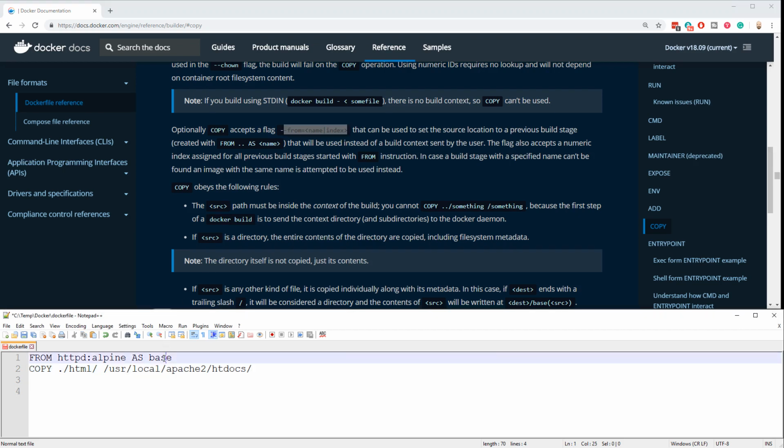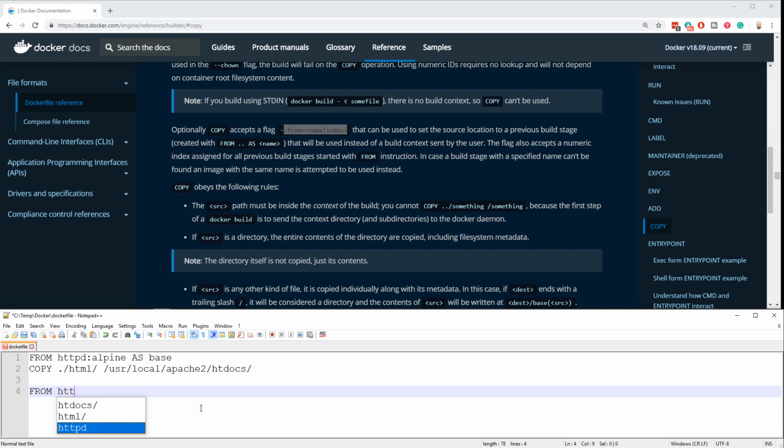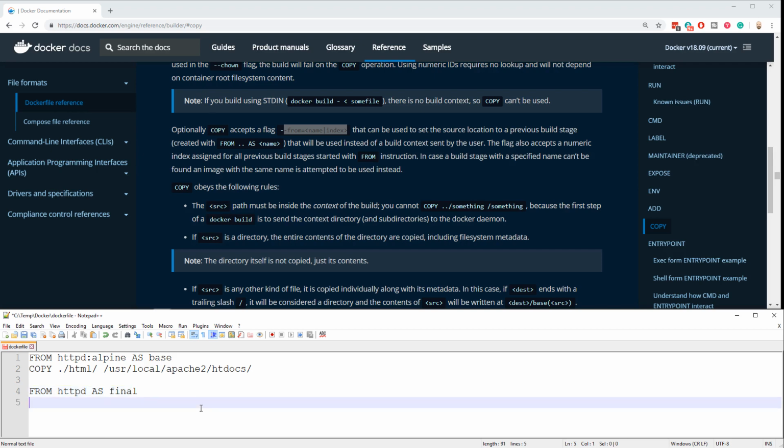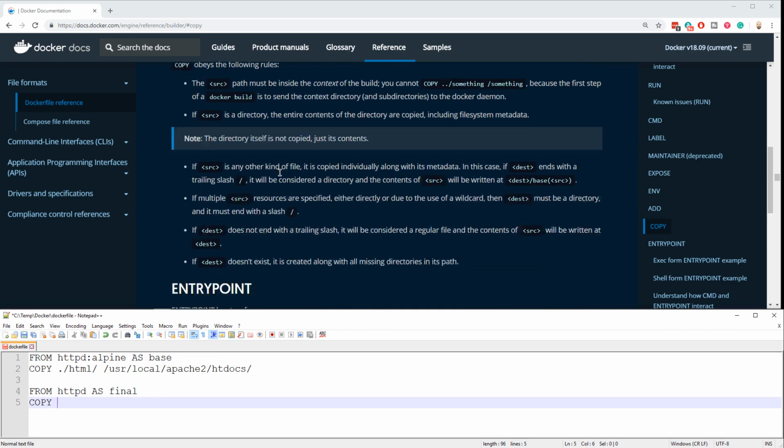Now remember up here we said we call this image base. So whatever we do here then becomes base. Well, if down here we have from, and let's call it just a totally different image. HTTPD, we'll use the latest, so therefore we're not going to have a tag. We'll call this as final. We could say copy and then specify a from.